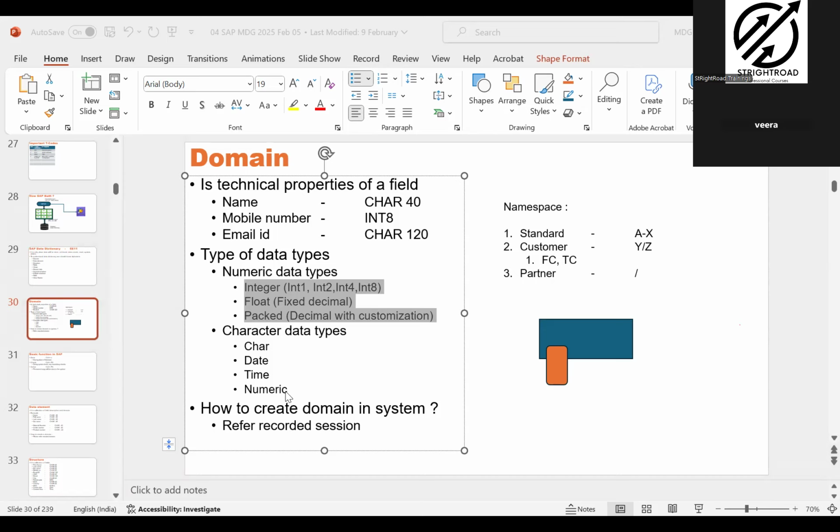So how to create a domain? Let's say I want to create a serial number domain. The first one is serial number. Column name, data type. I want to provide the column name serial number. It is going to store only integers, so I am going to give integer 4.